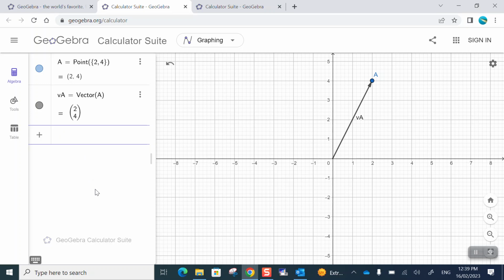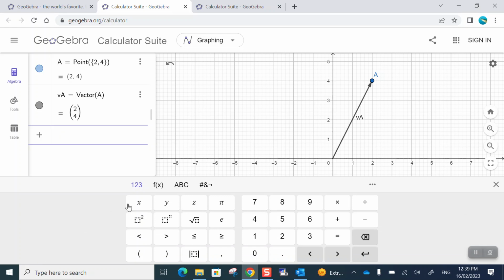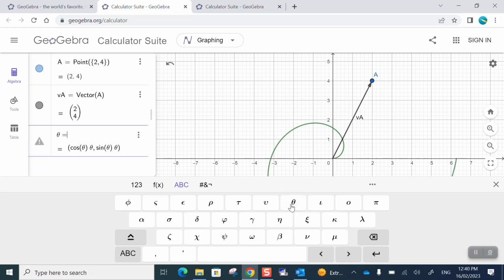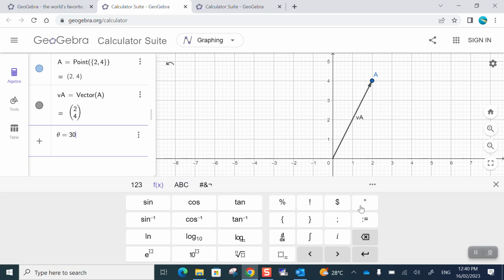Now, let's create a rotation matrix, and we'll be a bit fancy here. We will use the little soft keyboard to find the Greek letter theta, and I'll set that equal to 30 degrees. If I use the function menu, I can put a degree symbol so that the software knows I'm talking about angles in degrees, and it gives me a slider with sensible limits. So that's good.